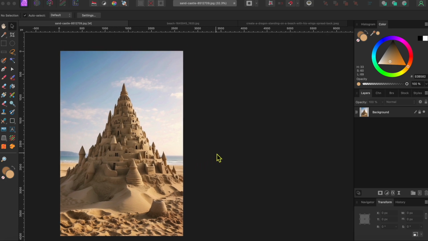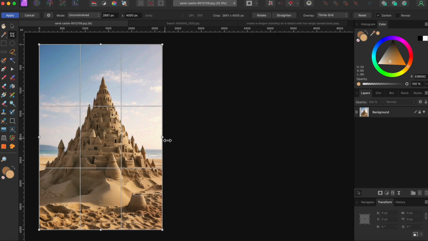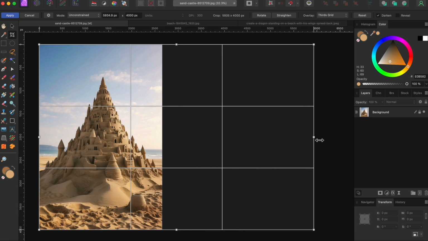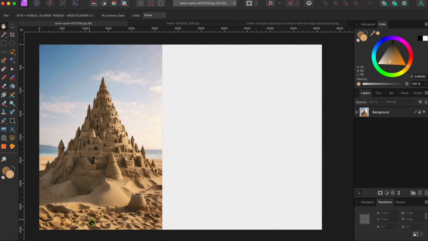All right, this incredible sand castle has just about everything but space. It's feeling a bit cramped to me. So, I'm going to give it a little breathing room by clicking on my crop tool on the left-hand toolbar and dragging the nodes to the right to open up my canvas.